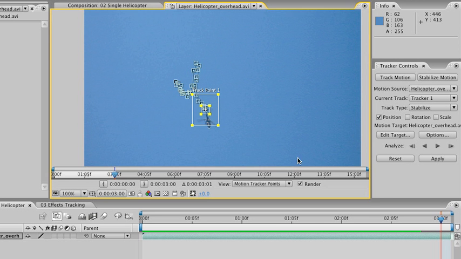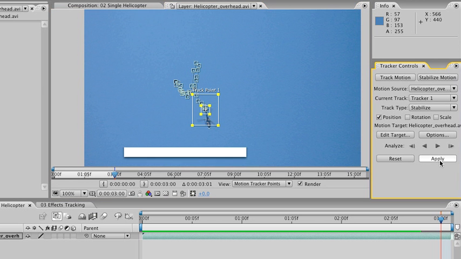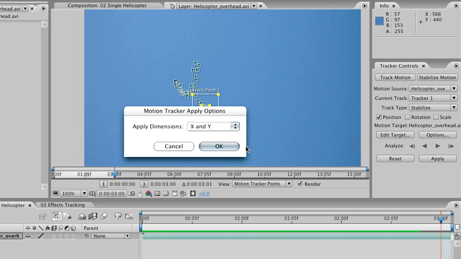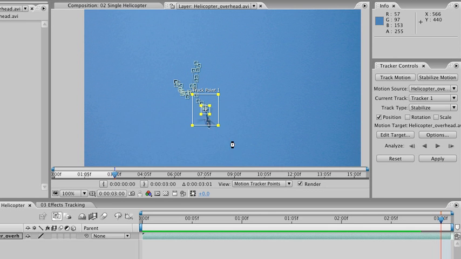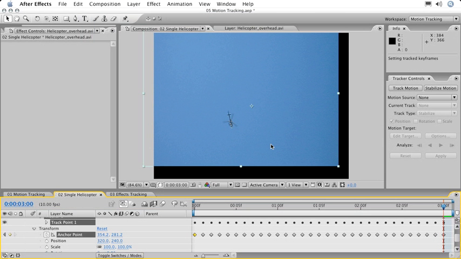I'll click OK, and then again I'll need to click Apply here. In my Tracker Apply options, again I want to apply both the X and Y features so that it stabilizes right to the center of the screen. I'll click OK. And notice that After Effects has moved the entire layer. Here in the parameters for the transformations of this layer, you can see that now the anchor point is what's being animated, and by animating that anchor point to the movement of our tracking data, it's making a change in the offset so that the helicopter looks like it's in the same place throughout the duration of the clip.